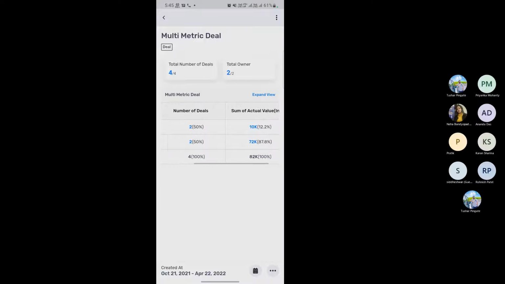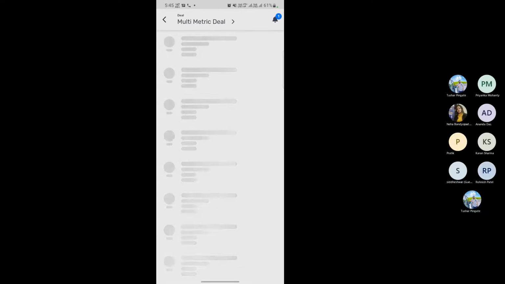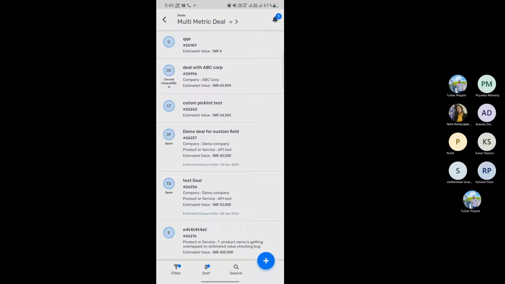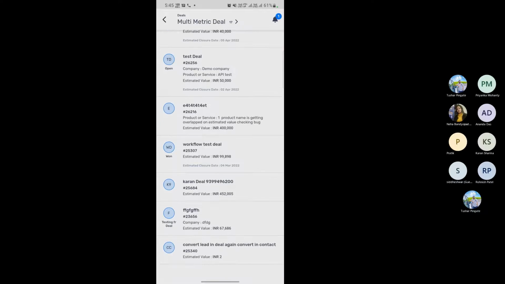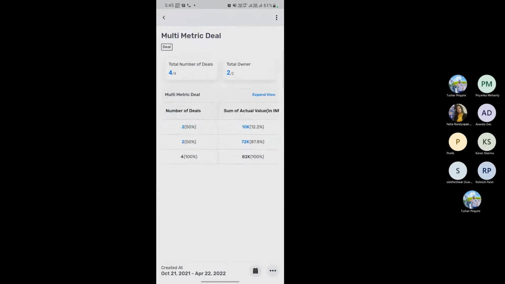If I click on any of the numbers, you can see the numbers are colored blue. If I click on that number, it takes me to the listing page. So this is how you can see the detailed reports on the mobile application.